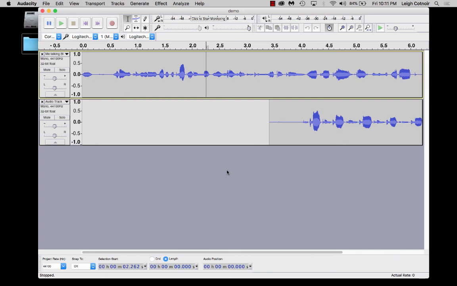And so in the next lessons, I'll show you some more stuff, including importing audio files and how to look at waveforms and maybe add some effects and things like that.